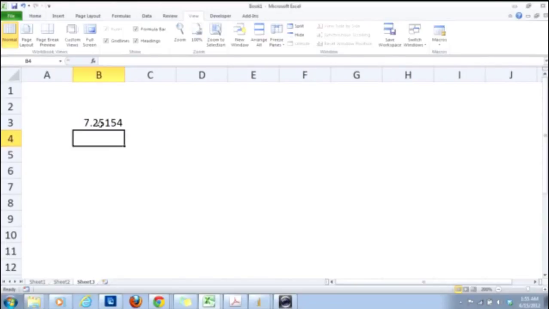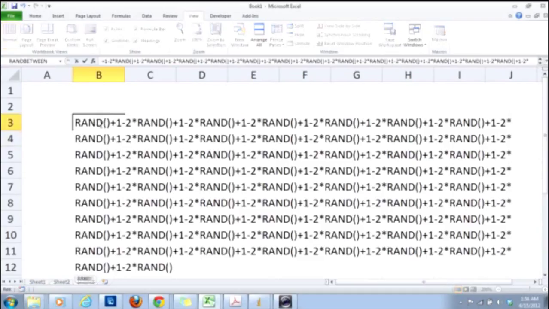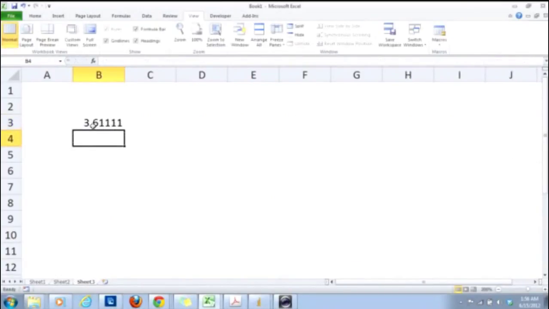Now see, right now the position is 7. We can double click and press enter again. Now it's 3. We can double click, press enter again, and it's -10. So it can go either in the negative direction or in the positive direction.